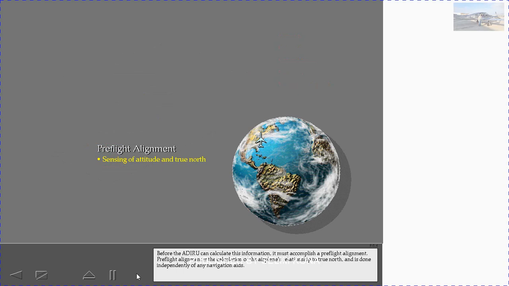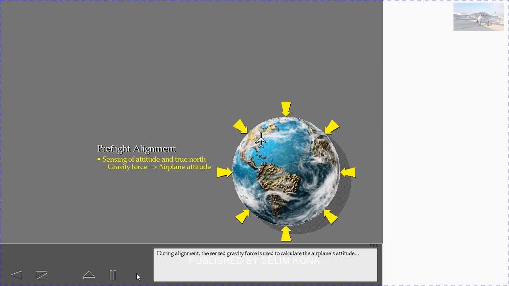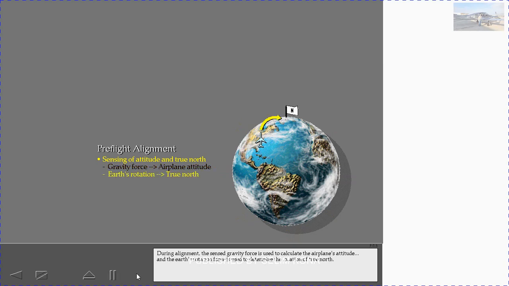Before the ADIRU can calculate this information, it must accomplish a pre-flight alignment. Pre-flight alignment is the calculation of the airplane's relationship to true north and is done independently of any navigation aids. During alignment, the sensed gravity force is used to calculate the airplane's attitude, and the Earth's rotation force is used to determine the location of true north.